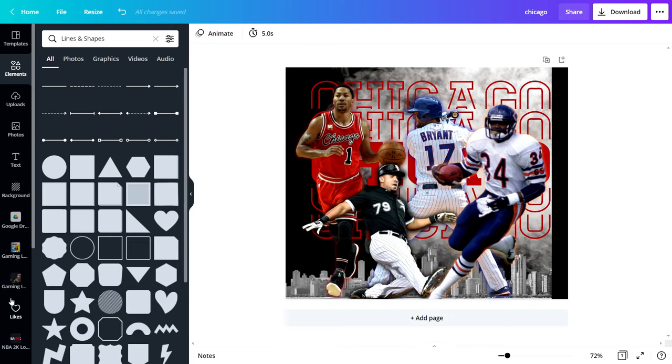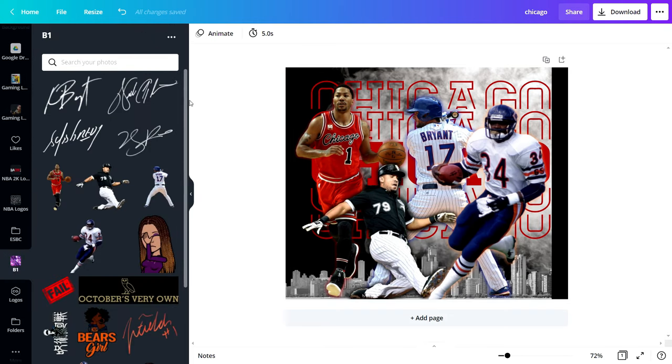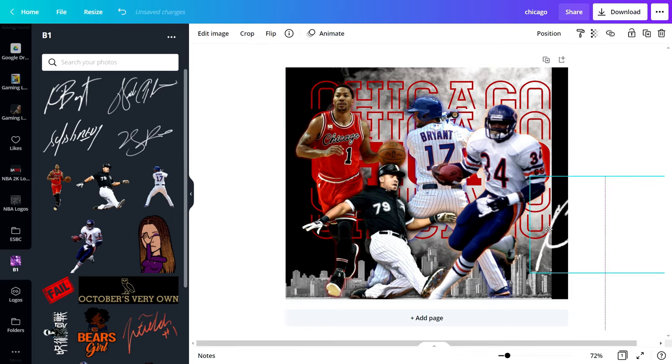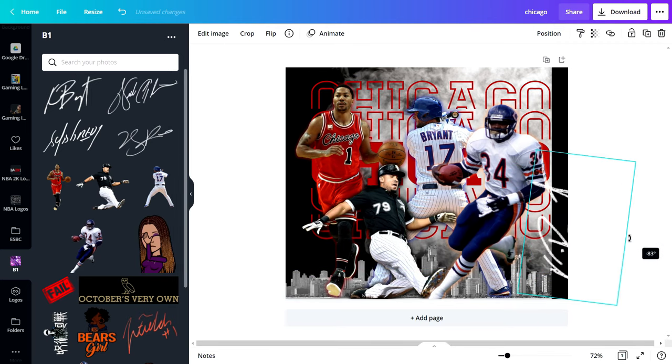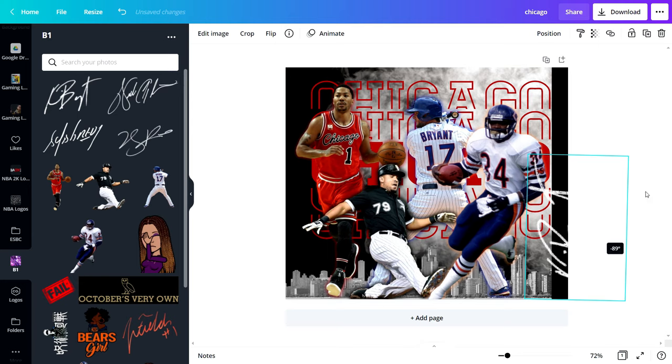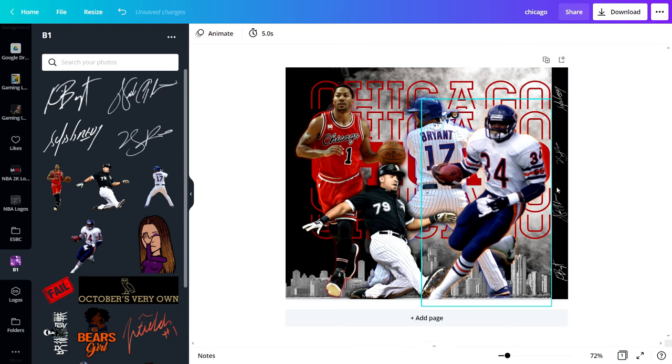Now, I'm going to go back to my folder here, and I went in and looked for each of these players' signatures. I removed the background and I changed the color to white, and I went ahead and uploaded them into my Canva app. So let's go ahead and put each person's signature here. All right, so that looks pretty good.